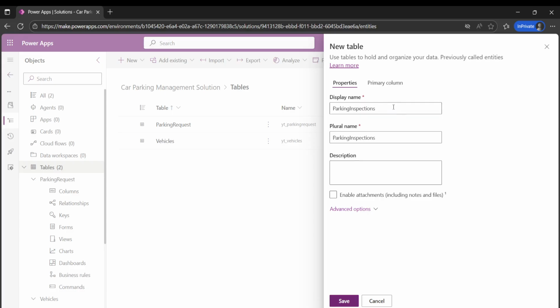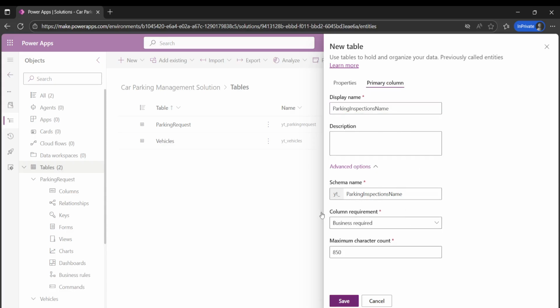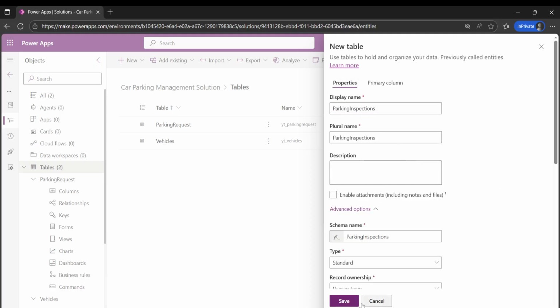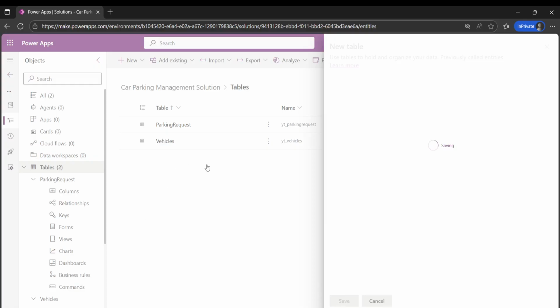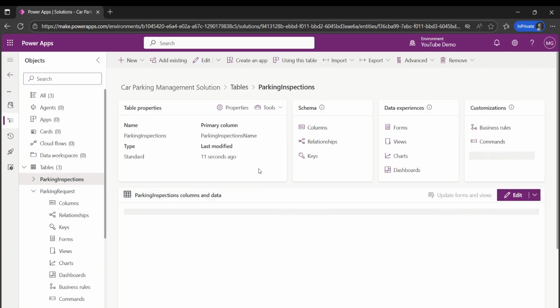Parking inspections. I'll copy this one, and I'll say parking inspection names. And I'm going to leave this as business required. Everything else looks good. I will save this one. That's my new table. And I think we have about 3 columns to create for this one. So parking inspection name, that's a primary column. And then here we've got 2 columns.